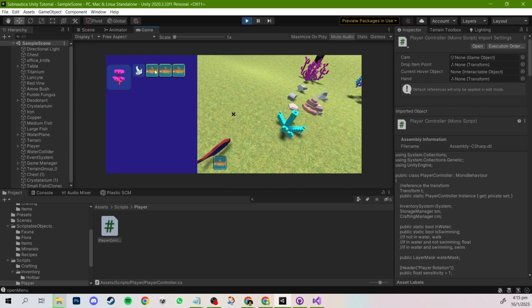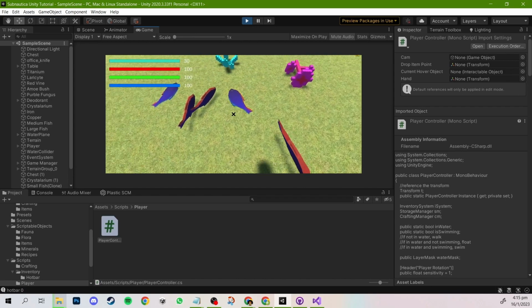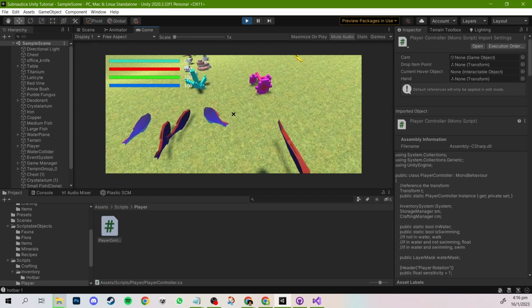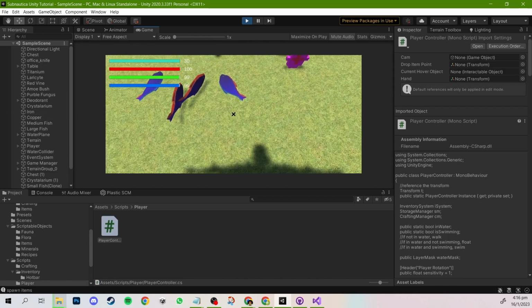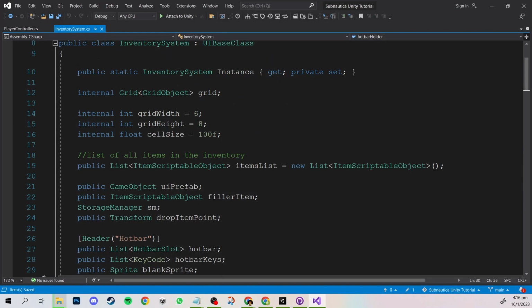So if I'm holding this item and I remove all of these, as you can see, the hotbar updates. But actually, we didn't update the items that have been spawned in for holding. So I can still select the fish, even though it doesn't exist in the inventory anymore and it's not in the hotbar anymore. So in order to fix this, you just need to make a change in the inventory system and in the hotbar slot class.